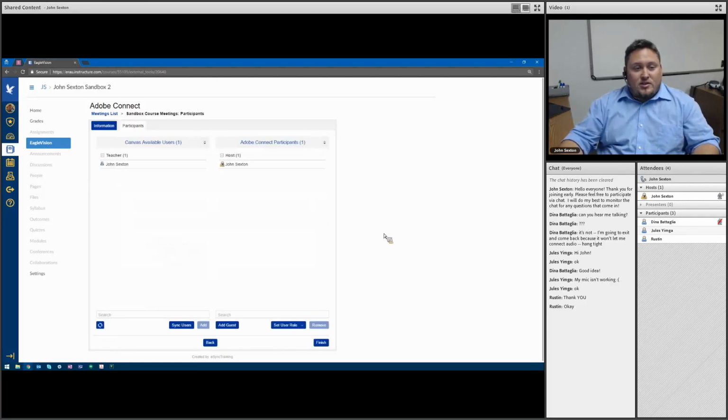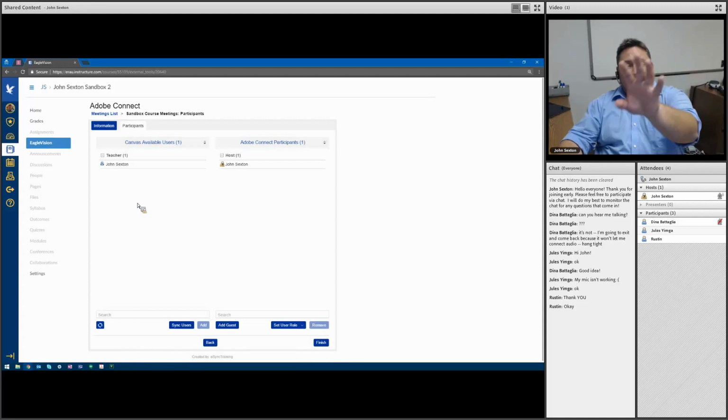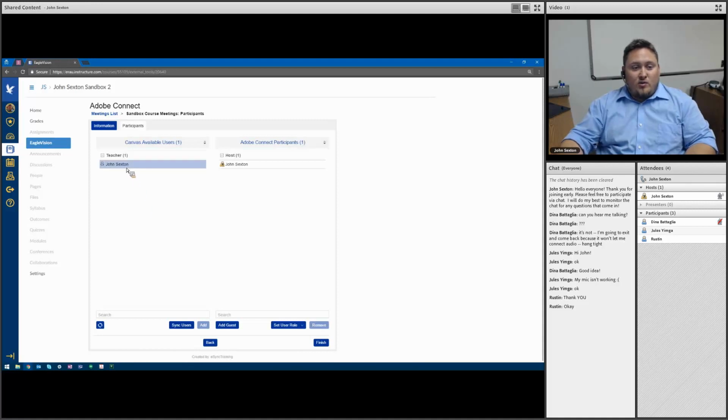In my course, I'm the only one enrolled. But in your course, you're going to have one teacher and a certain number of students enrolled. So what this is doing is creating a single sign-on connection between Canvas and Adobe Connect. You'll see that I'm listed here in Canvas. It enabled the single sign-on for me in Adobe Connect, and because I'm a teacher in my course, it brought me into Adobe Connect as a host. If I had students enrolled in this course, they would be listed here under Canvas as students, and they would be brought into Adobe Connect as participants.